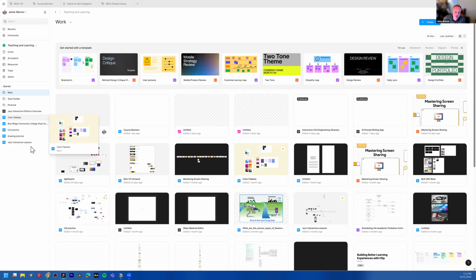In the interface, the web version is going to look exactly the same. You have your team. We have our teaching and learning team, which I can add you to. If you want to get verified for Figma, I can add you to the team, and then you'll have access to our style guide libraries, which include the Blue Ridge logos and the fonts that you need to get started, kind of a starter pack.